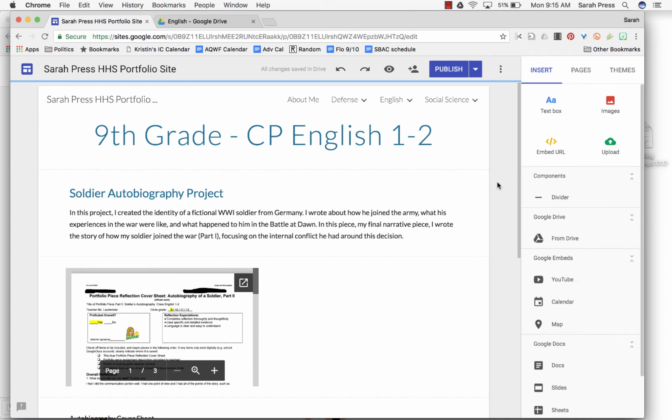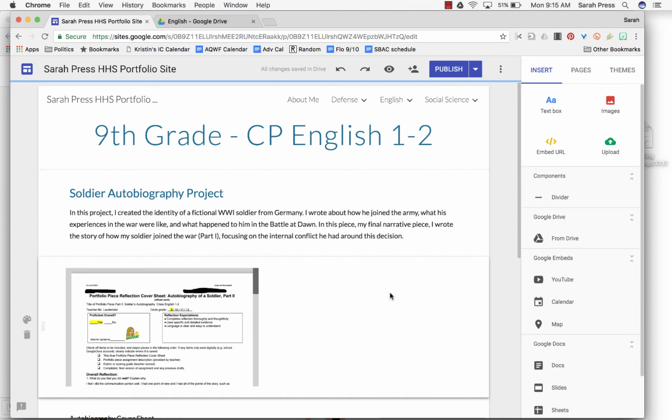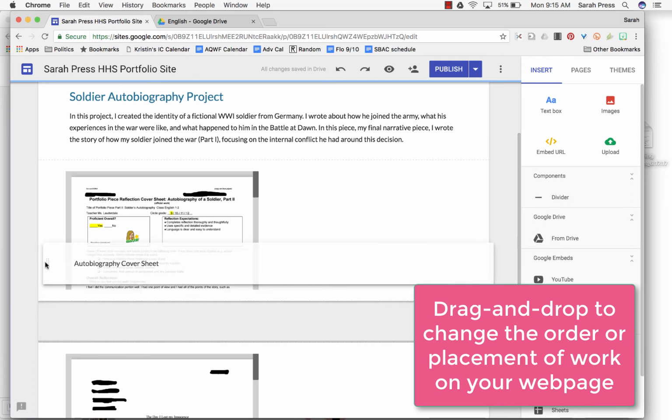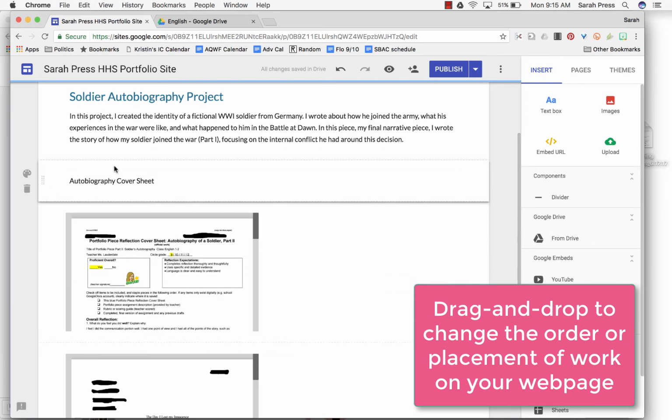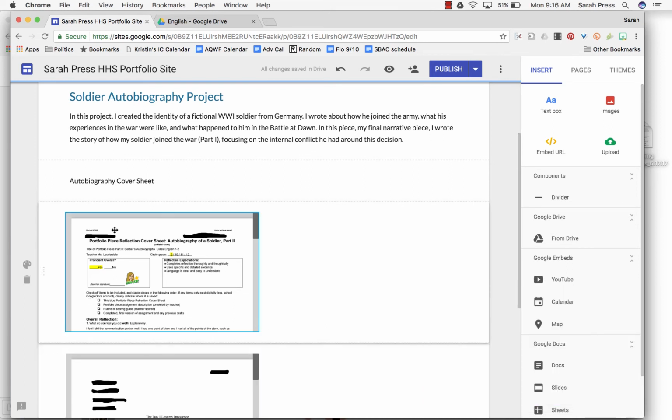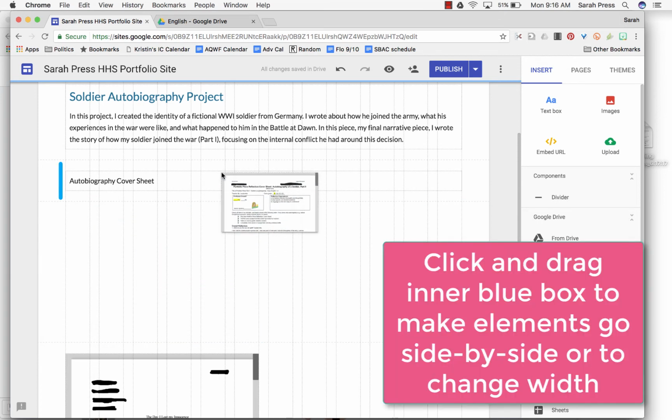Okay, now that you have all the pieces on your page, you can move them around either according to the way your advisor would like you to format them, or just in terms of what makes sense to you. So it's easy to change the order by clicking on these little dots on the side, and you can just drag them up and down. So for example, the title is above the piece of work, but you can also make things go side by side. To do that, if I wanted my autobiography cover sheet to be next to the title, I'm going to click on this blue box and drag it sideways.